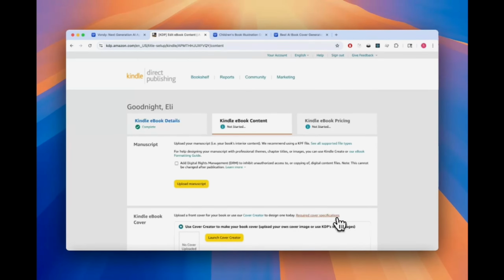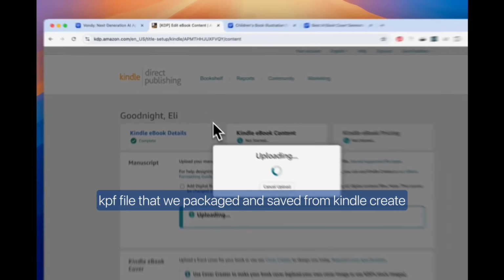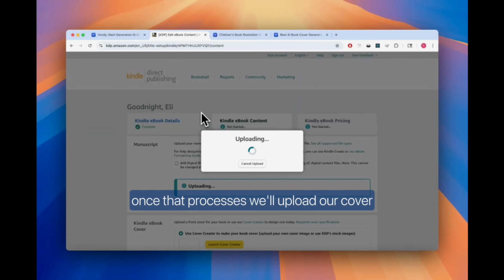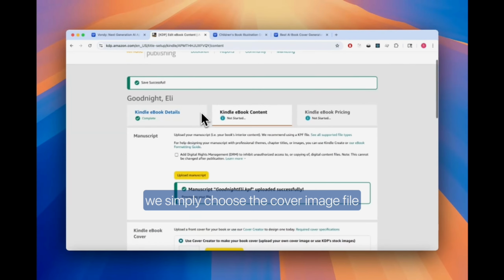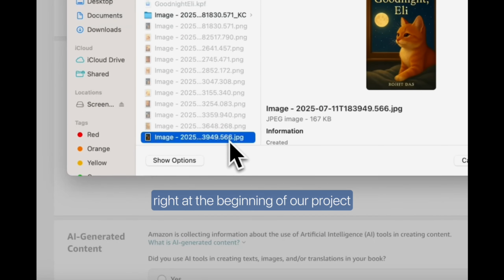Next, we're going to upload our manuscript. We'll select that .kpf file that we packaged and saved from Kindle Create. Once that processes, we'll upload our cover. We simply choose the cover image file that Vondi designed for us right at the beginning of our project.